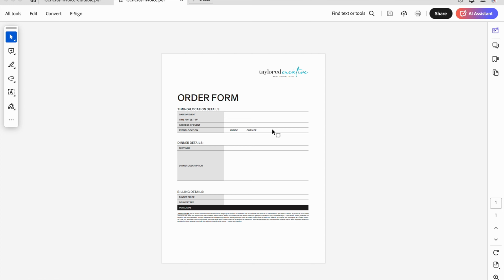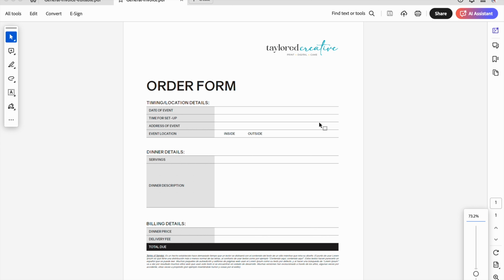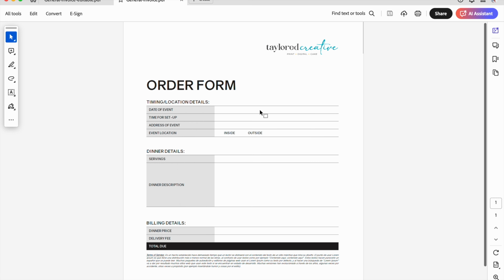So the first thing I want to note is that you have to have Adobe Acrobat Pro to be able to do this. There's some special features that that particular program has. And so once you have that downloaded on your computer, you're going to go ahead and make whatever that form is that you want. I made a generic one here, something that maybe a person could use for a catering service per se.